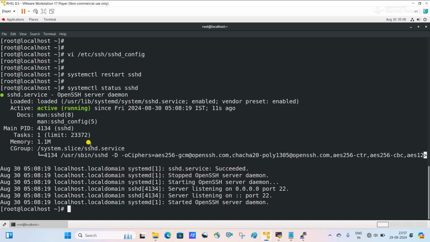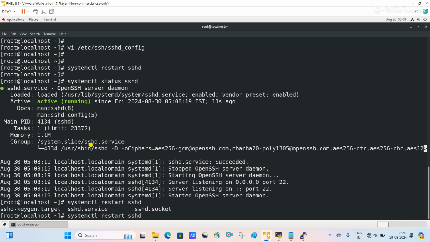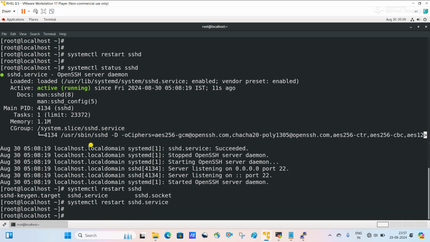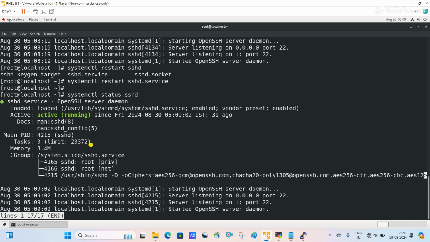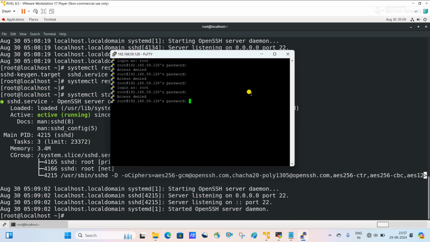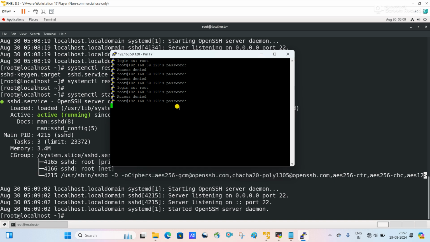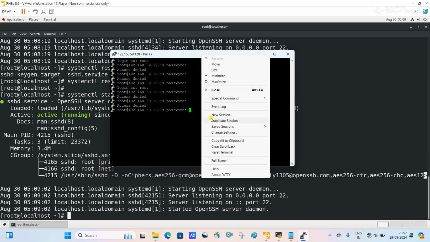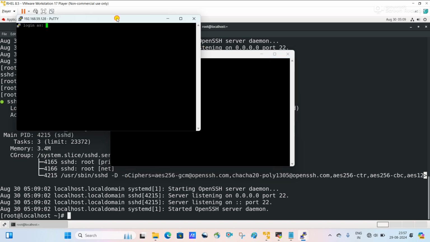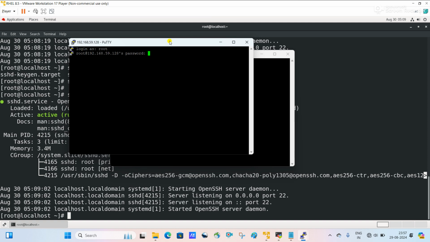Still it is not working. Again restart the service. Status. Try once again. Open a duplicate session. Use the root user. Provide the password. Still it is not going. Okay, no problem.